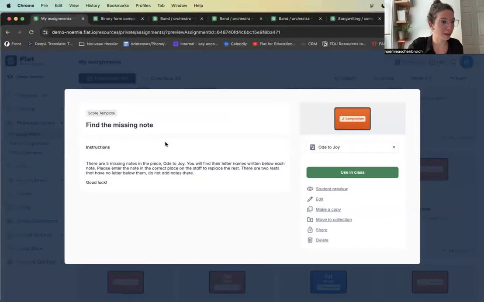In the meantime, can you still see my screen, or did it change? Yep, you can see it. Is it find the missing note? Yep. Okay. Sometimes I share specific tabs and I forgot what I shared.